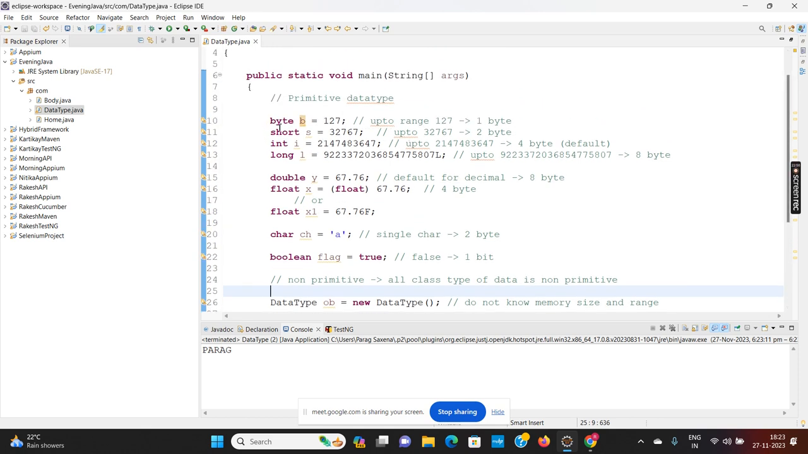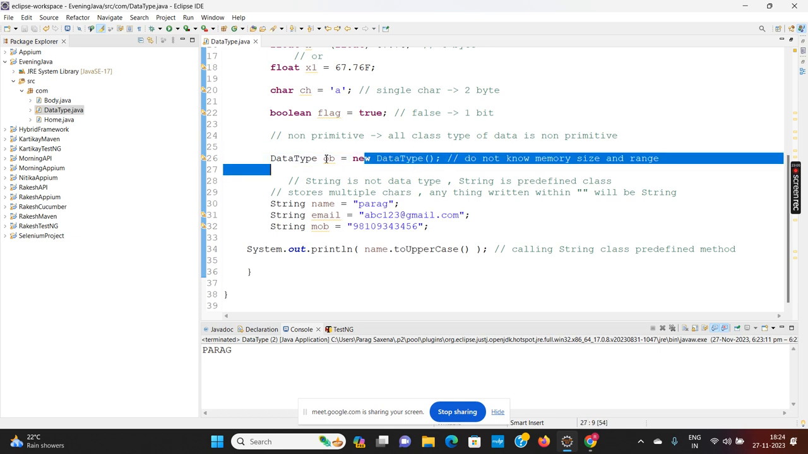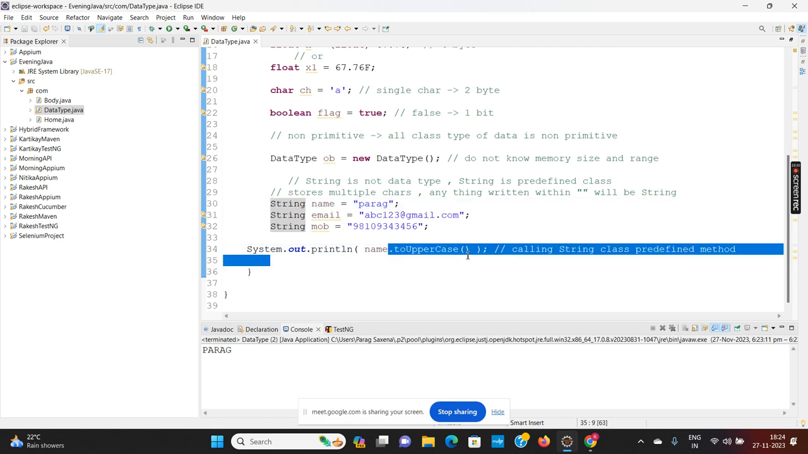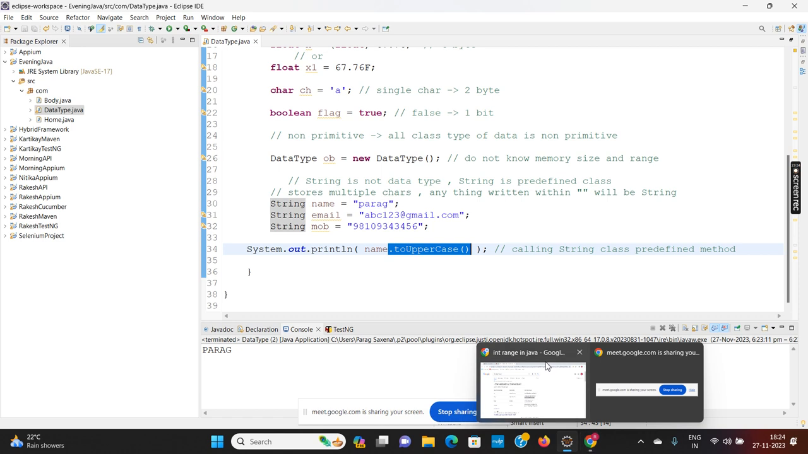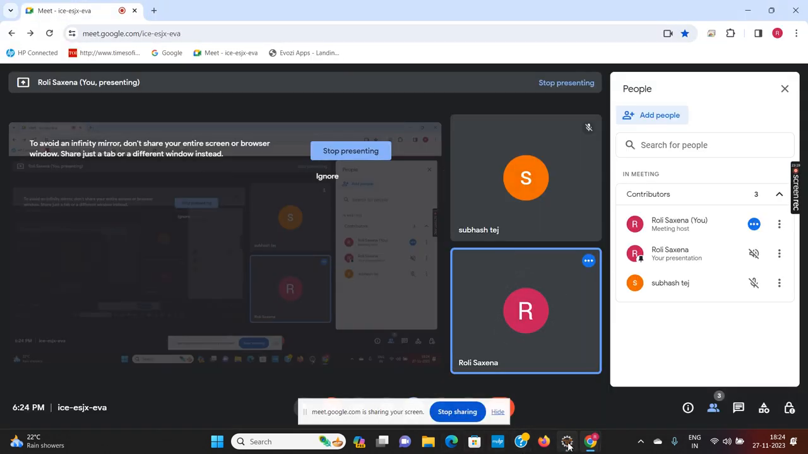So what are the primitive data types? Byte, short, int, long, float, double, char, and boolean. These are the primitive data types. And any class type of the data is non-primitive. Like we are creating this constructor. OB is a reference variable for this memory. Similarly, string is not a data type. String is actually a predefined class, which stores multiple characters of any type within the double quotes. And string has predefined methods, which we can call. Understood? Okay, should we proceed?